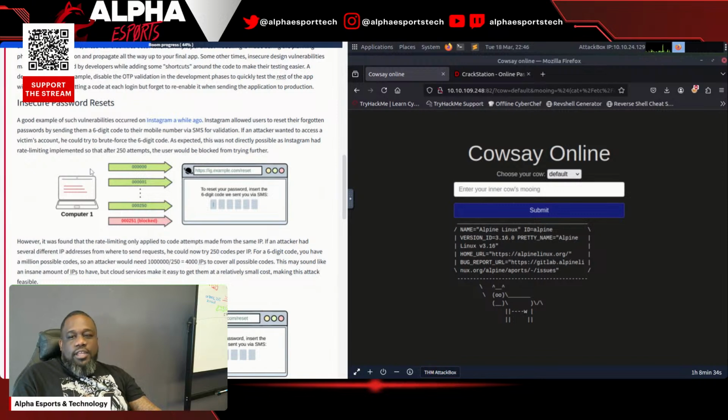So what the attacker did was create a workaround by using different cloud servers. Every so often, that server would get a new IP address. Instagram was allowing 250 attempts per IP address. So what the attacker did was script a code.